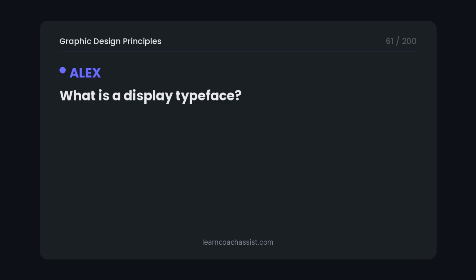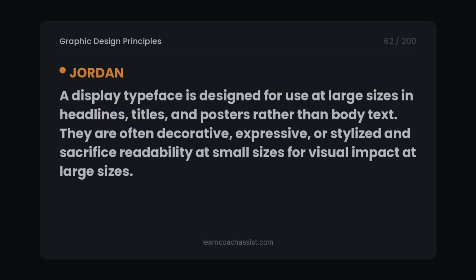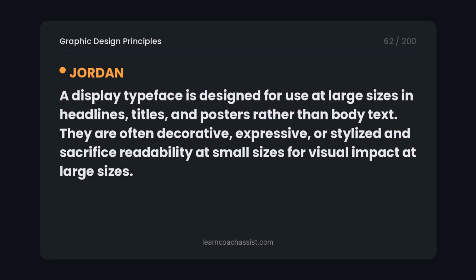What is a display typeface? A display typeface is designed for use at large sizes in headlines, titles, and posters rather than body text. They are often decorative, expressive, or stylized and sacrifice readability at small sizes for visual impact at large sizes.